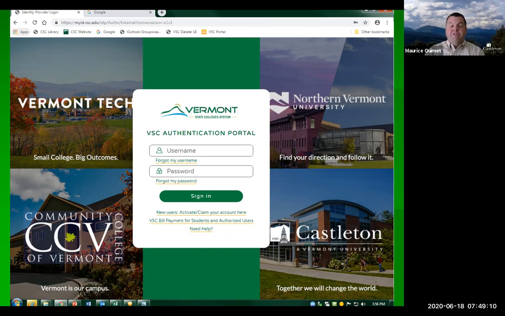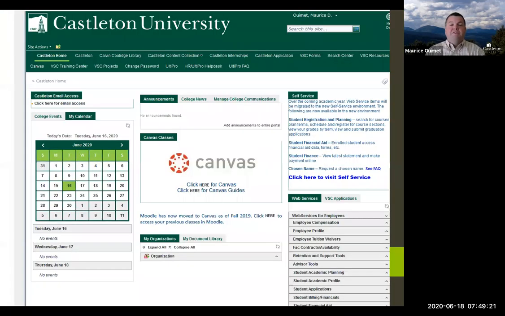So again, remember, this is a different login from what you've been accustomed to for tracking your application through the admissions process. But once you set this up, it will remain with you throughout your time at Castleton. Once inside the portal, this is what it will look like once you've been registered for classes. So I do want to reiterate that, because as applicants, prior to being registered, your portal looked a lot different than this. But this will be what you see once you've been registered for classes.